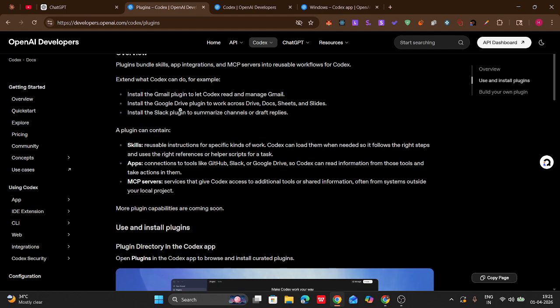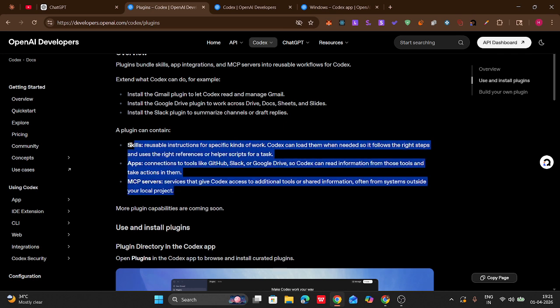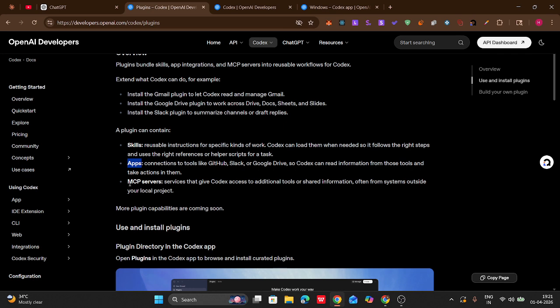Basically, the Codex plugin and Claude connectors are both the same. In these plugins, Codex has a skills section, then apps, and then multiple MCP servers, just like Notion, Gmail, and others. Claude also has skills, apps, and MCP servers. Both products, Codex and Claude, are the same.